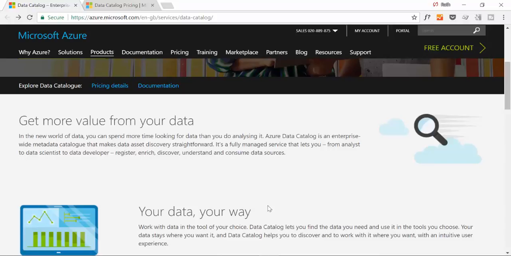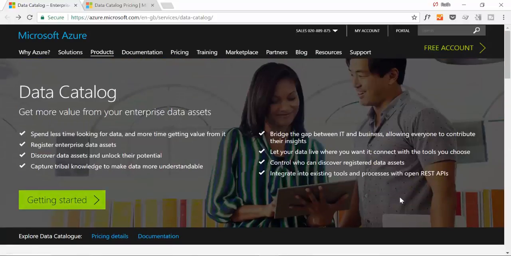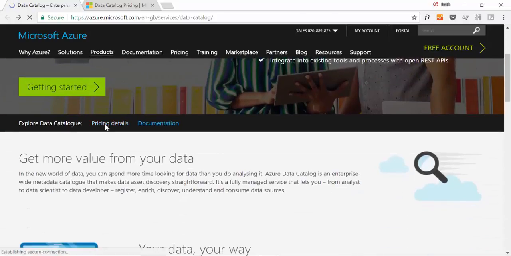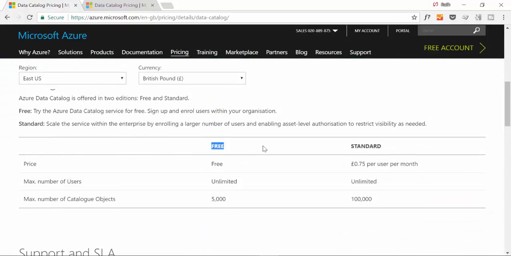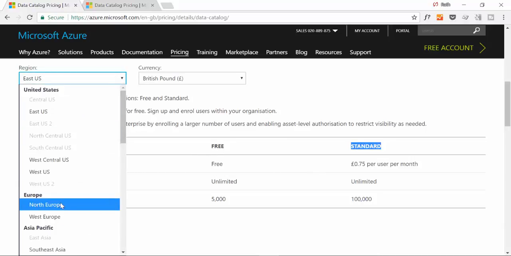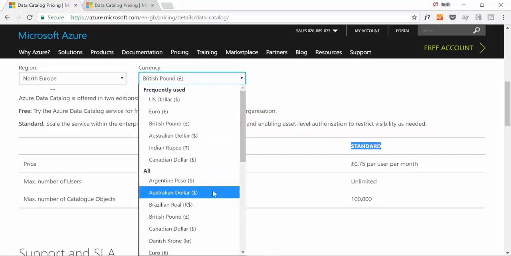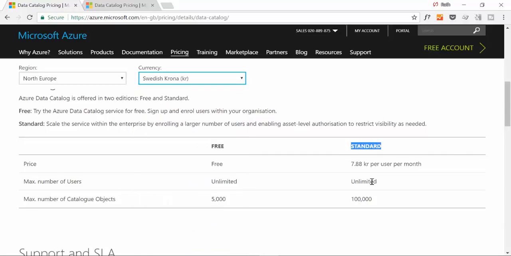So here you can see, you can of course get started with the service, and you can also see the pricing. So there are two pricing levels. You have free, and then you have the standard. And this is for British pounds. You can search in your own both region and currency, okay? So it is free, you can use it for free for an unlimited number of users.